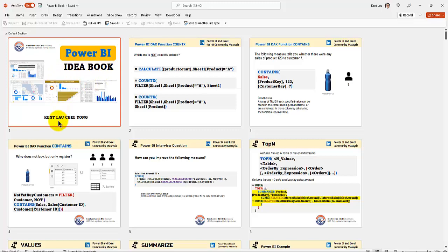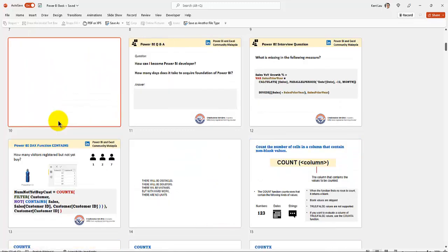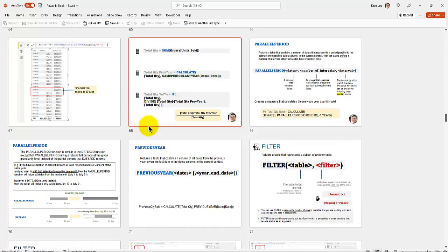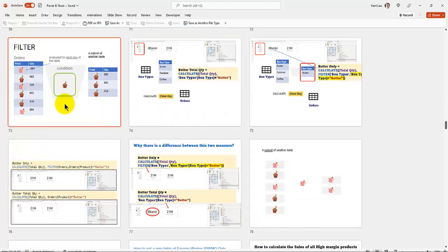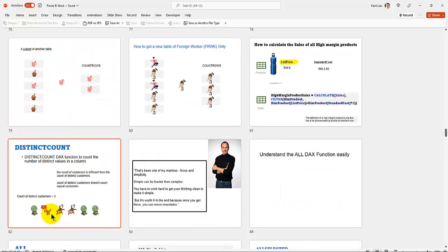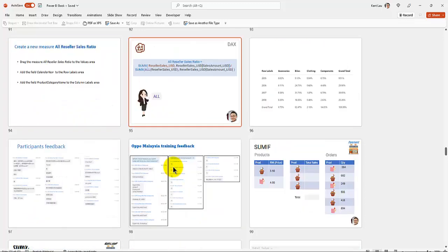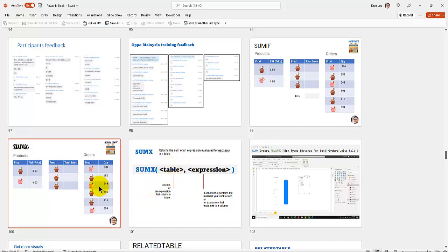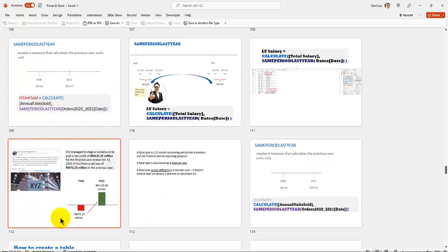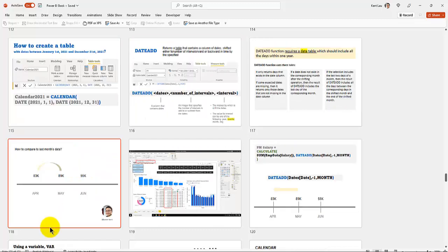It is designed in a way that it is graphical, and easier to understand, such as this, and such as this. And look at that, this is more graphical. So you see the filter, and how about this? By the way, it's detail also here. And SUMX, so again, it's graphical. And we have here related table, same period last year, so you see that here, it's easier.